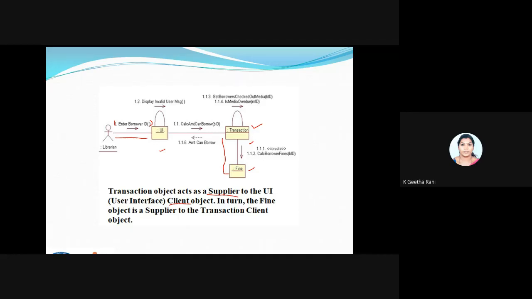So when I'm comparing transaction and fine, fine becomes the supplier. It's nothing but a sender and the receiver. So this is how we are going to draw the diagram. We will see all these terms, don't worry, like create, 1.5, and all those things.